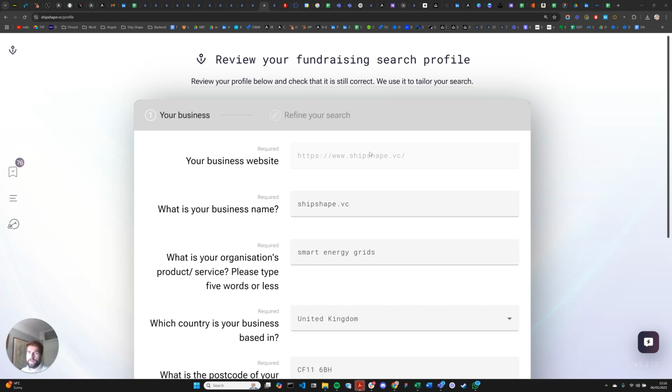We're a free-to-use investment search engine, and today I'm going to give you a quick tutorial on how to use shipshape.vc to identify relevant investors for your investor outreach. This is in partnership with fundraising playbooks from Eva Dobzhanská, and really excited to be doing this.